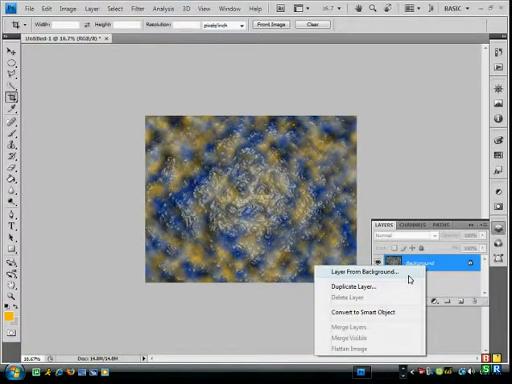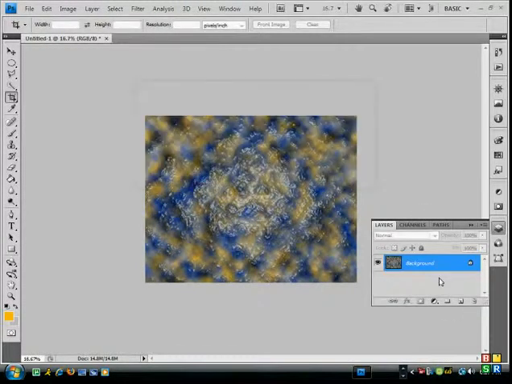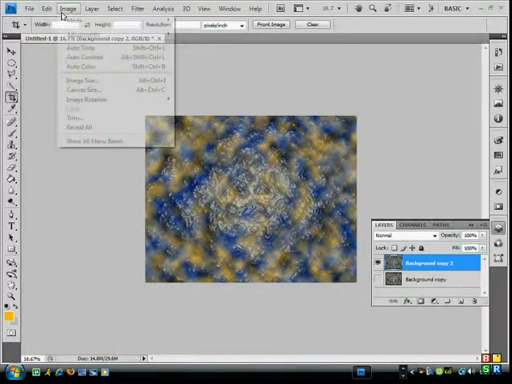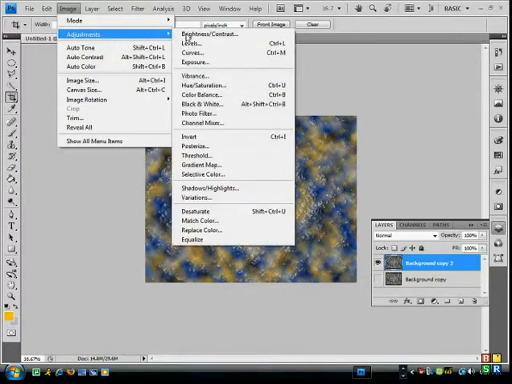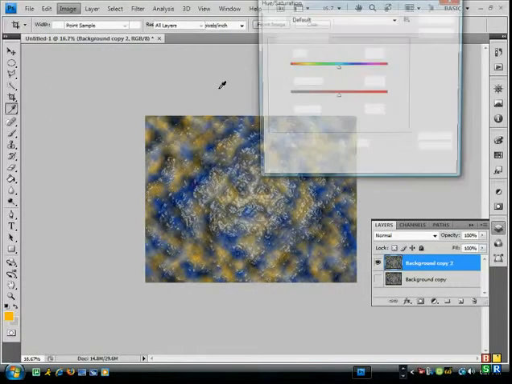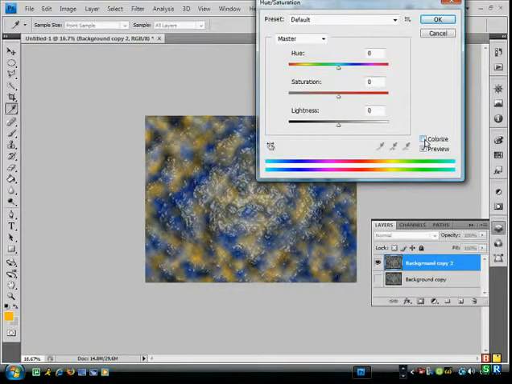Alright, so now, as always, gonna duplicate this layer. Gonna trash the other one. I'm gonna duplicate it again. Alright, so now we're gonna go to Image, and we're gonna go to Adjustment, Hue and Saturation. This we're gonna colorize. So it's all like that. See, otherwise you're going to have different colors. So we want one solid color.